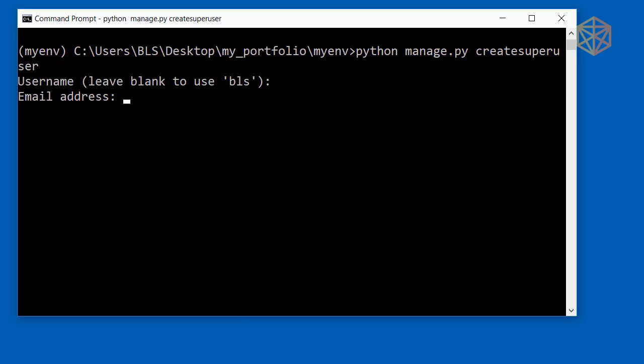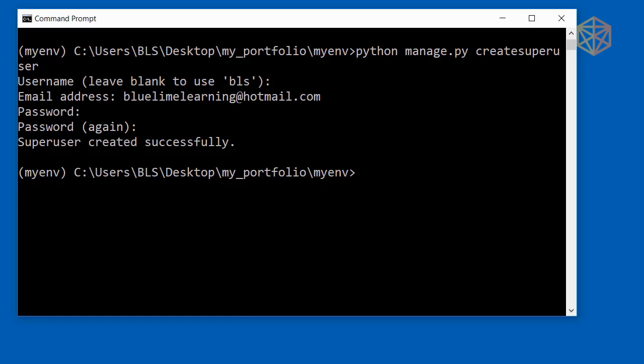And then you indicate an email address. You don't have to, but I'll just indicate one just for illustration purposes. I just say Blue Lime Learning at hotmail.com. So once you've entered your email, you press enter, you'll get a prompt for a password. So just type in a password and then press enter. It will ask you to confirm the password. Press enter again, and it then tells you superuser created successfully.